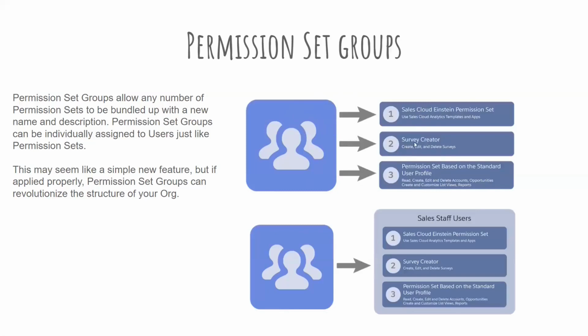Then we go to the second permission set, which is a survey creator, and assign that to the user again. And then we go to the third permission set and assign that to the user. Instead of doing all this, we can create one permission set group named Sales Staff User, add all the permission sets which we need, and then assign that to the user. Using this type of bundled permission set process, we can optimize our permission setup in our org.